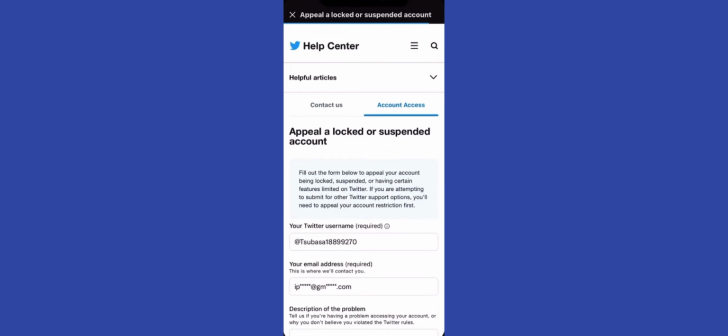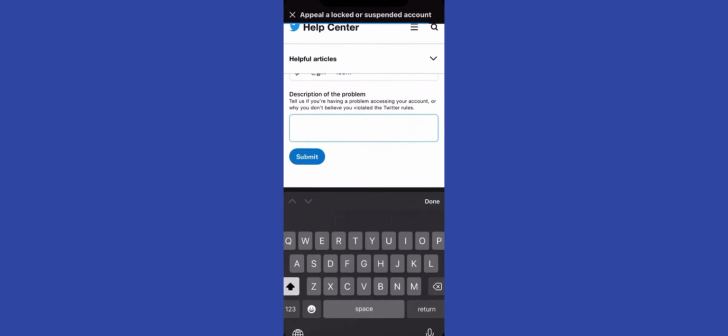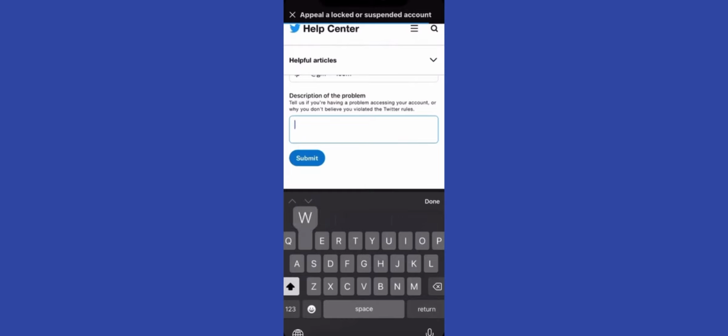As you can see, your username and email that is connected to your account, and you will just want to type a paragraph or so saying what happened. So I will just type in something along the lines of: when I tried to log into my account on Twitter it said it was permanently blocked, even though I have never done anything against the community guidelines. This is just along the lines of something you want to type.